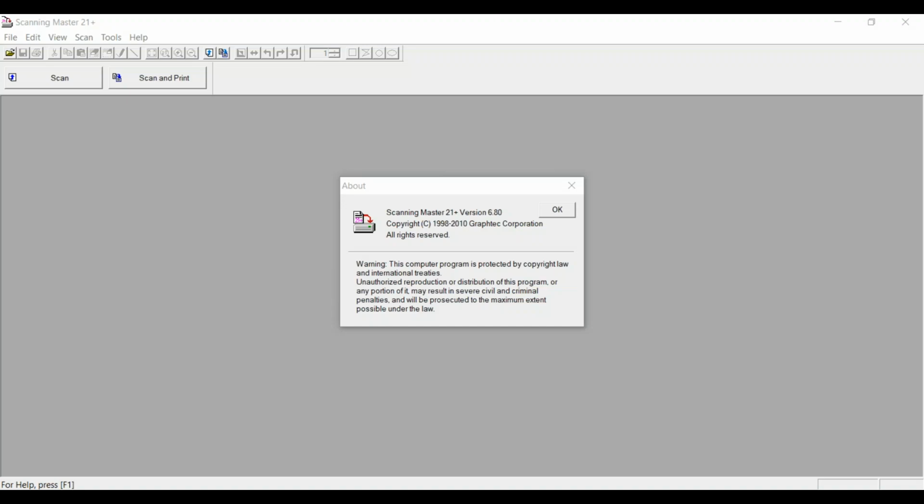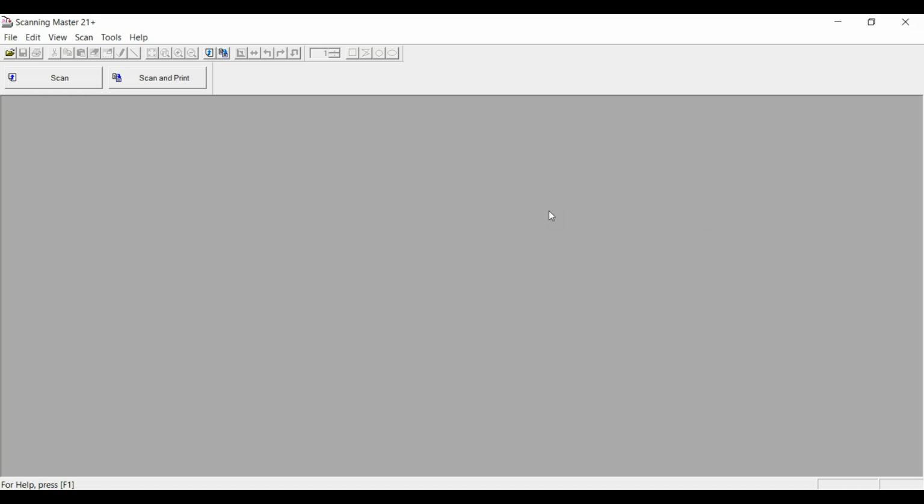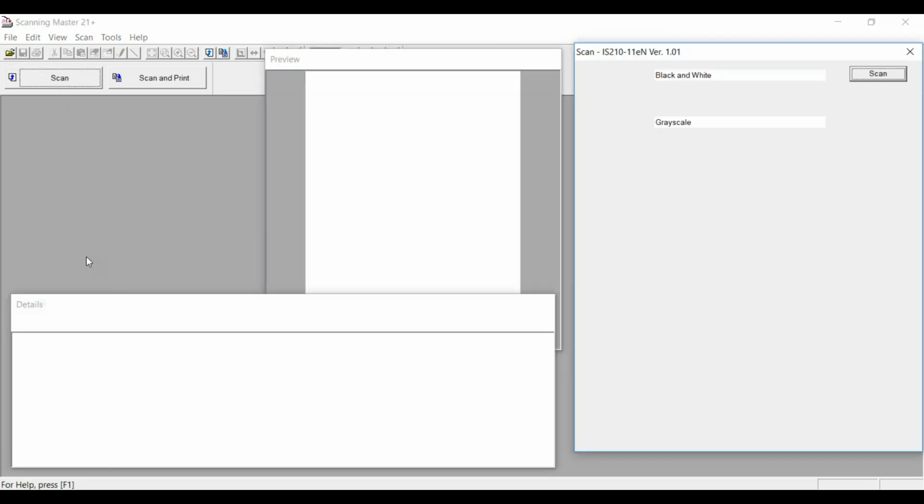I'm going to demonstrate Scanning Master 21, the basics of using the software. As you can see on the screen, we're running Scanning Master 21 version 6.80, which runs with Windows 10 and older Windows systems. So here we go. I'm going to get rid of that splash screen. I started the software, put a document in our scanner, and I'm going to just click the scan button.